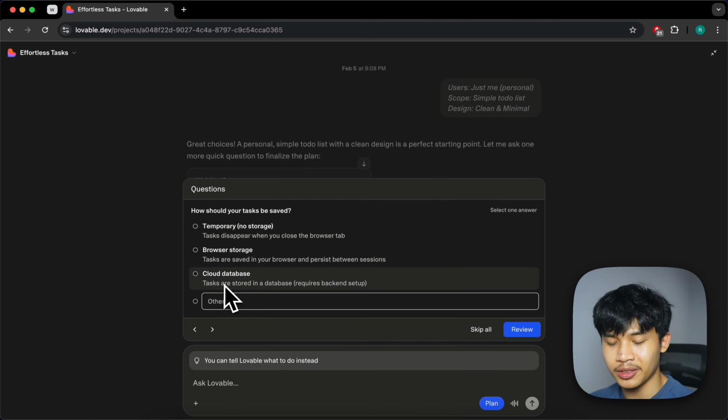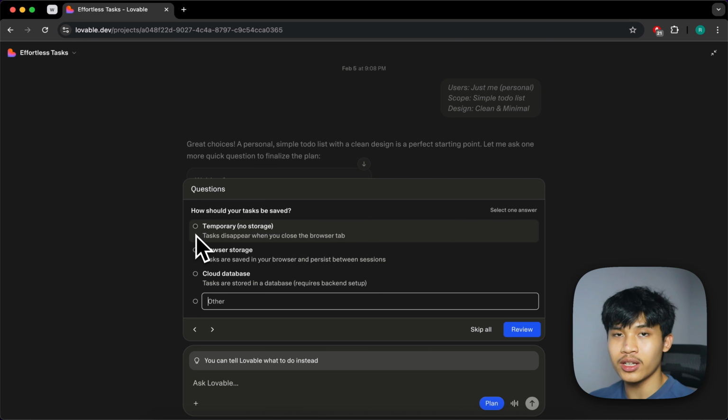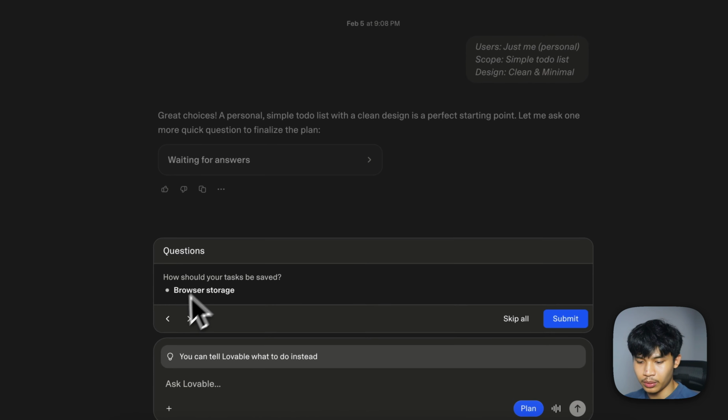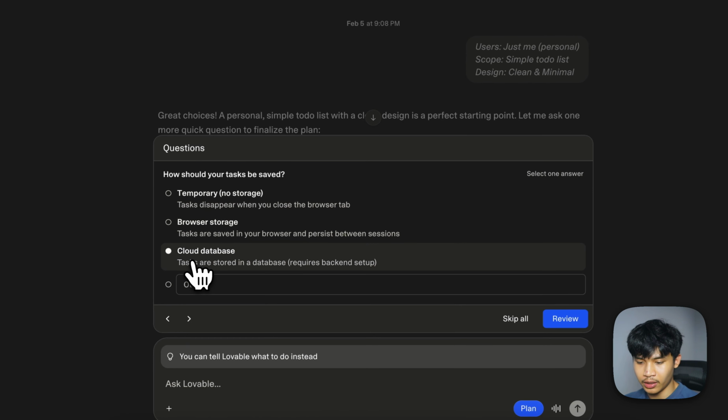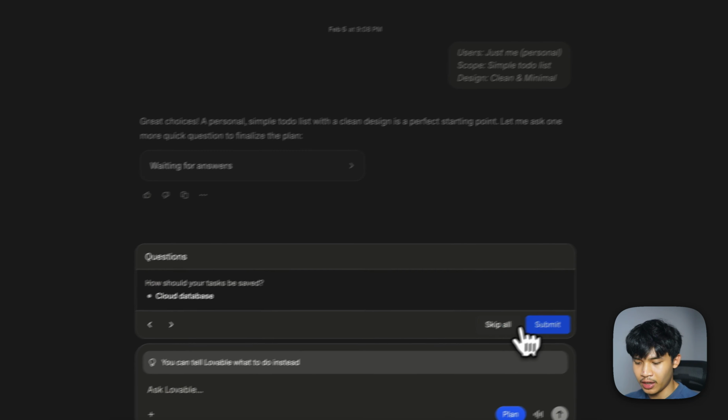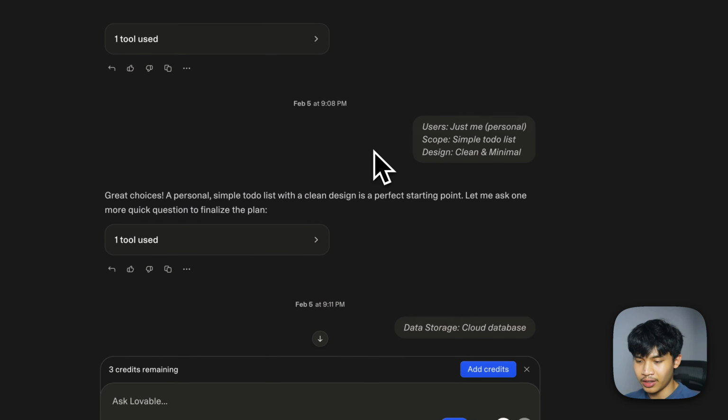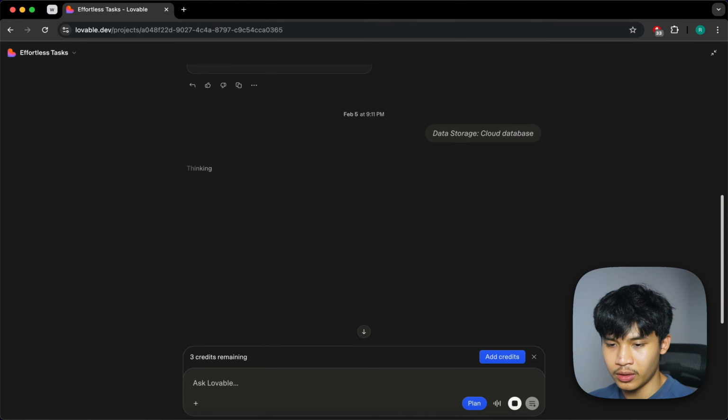As you can see here, you can't really skip any questions on Lovable's side. But you do have a really nice UX where it's multiple choice questions, and you can just choose the answers here. So for example, I do want a cloud database, and then I can just press submit here, and that just sends a chat through the agent.